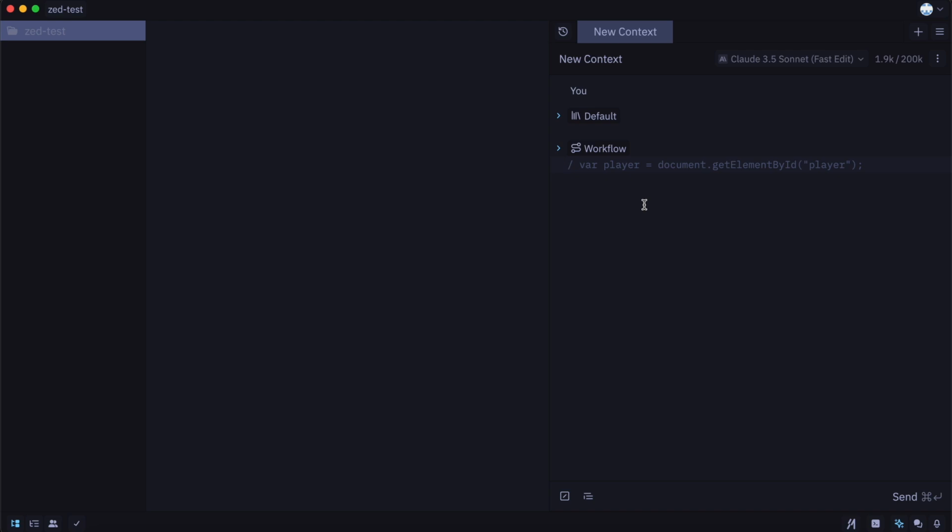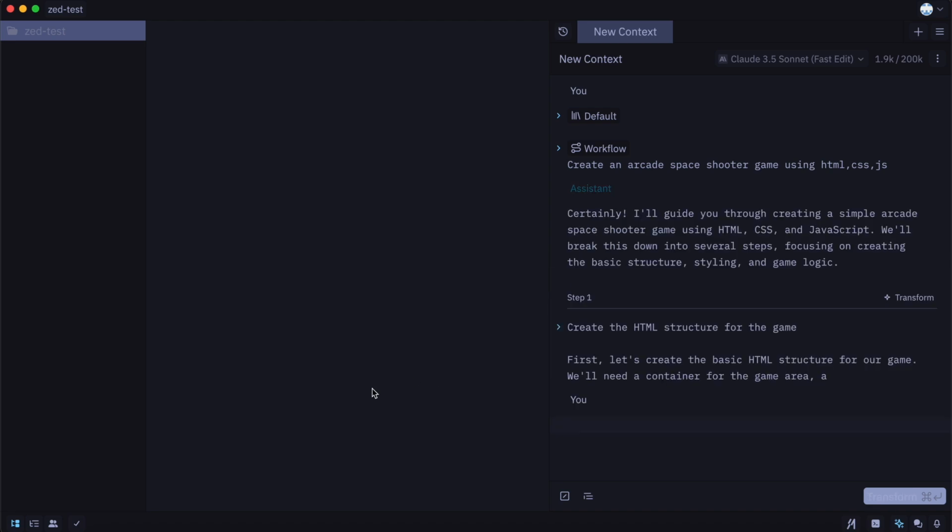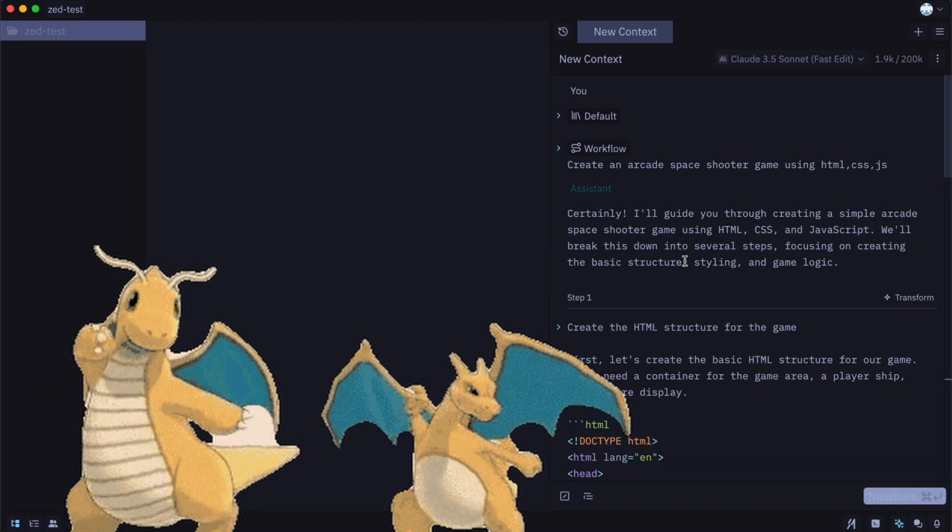Now, let's keep it a bit complex and ask it to create an arcade space shooter game using HTML, CSS, and JS. Let's send it over and see. As you can see, it's doing that now, and it's pretty fast. Let's wait for a moment.